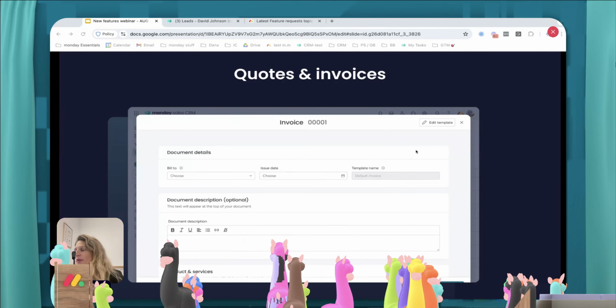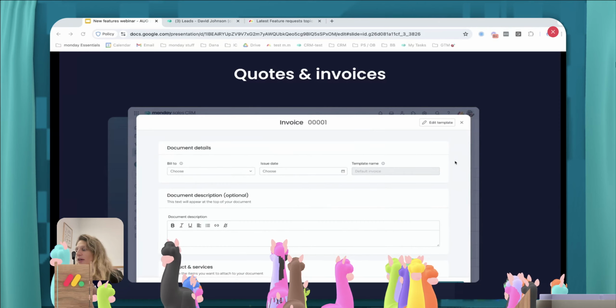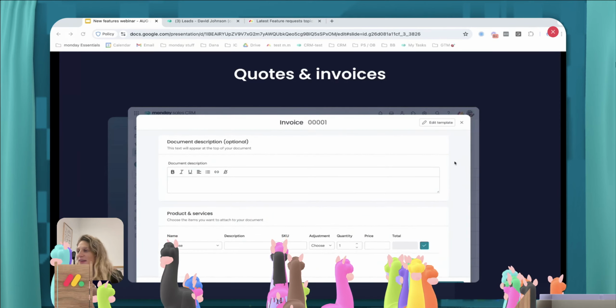I always enjoy pretending I'm a llama walking around the room. Okay.